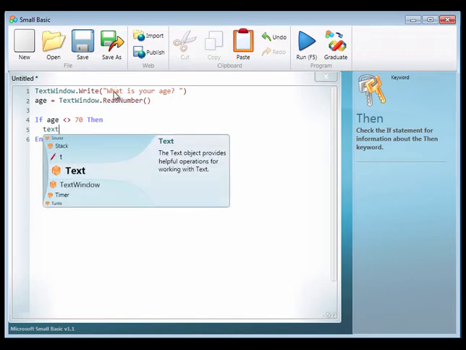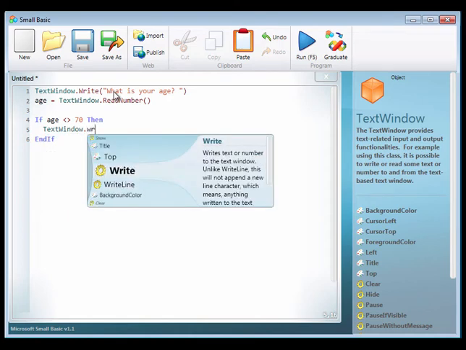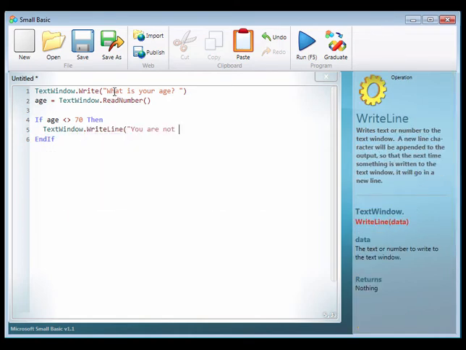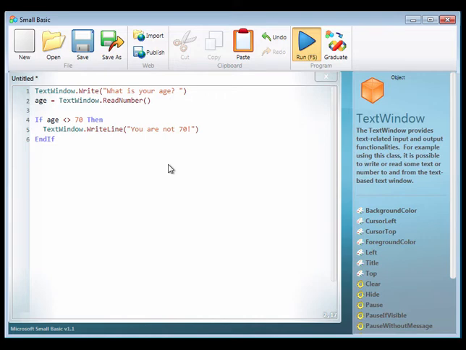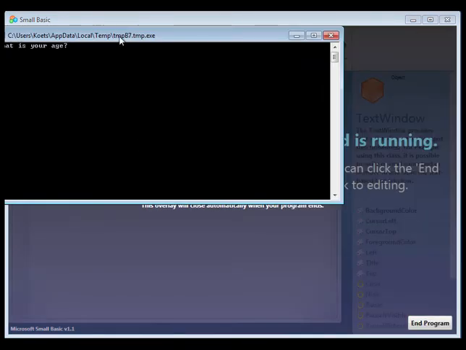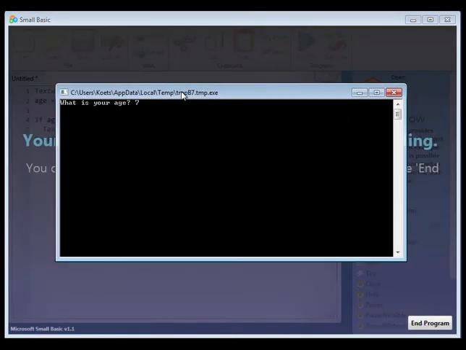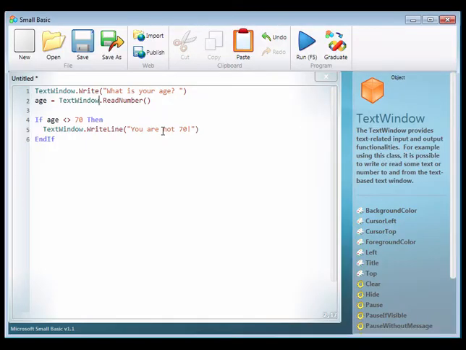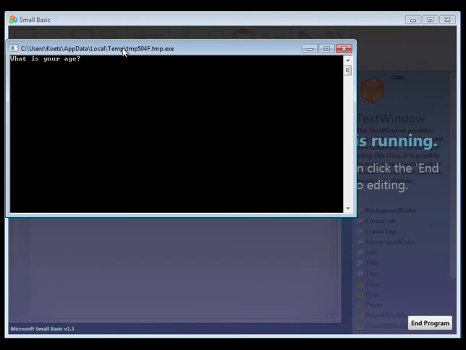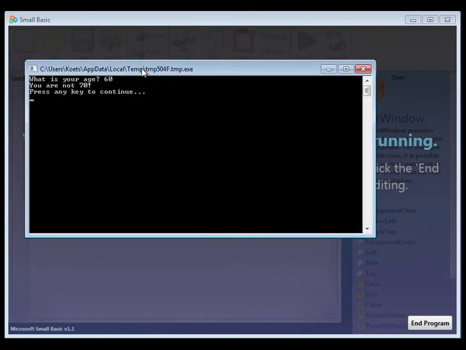Now, let me just go ahead and test this. Kind of a silly program to write, but just to illustrate the concept here. So what is their age? If they put in 70, it doesn't run the code because the only way it's going to run it is if they're not 70. So now if I put the age in and I put 60, it tells me you are not 70. So that's helpful. Okay, anyway.